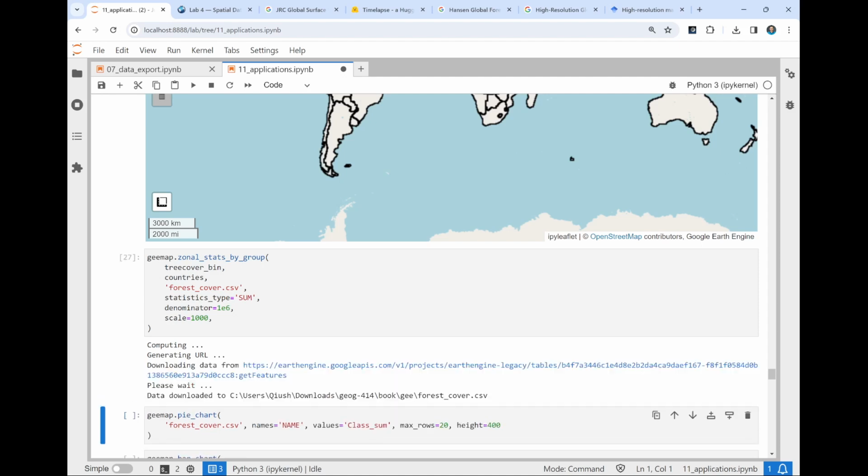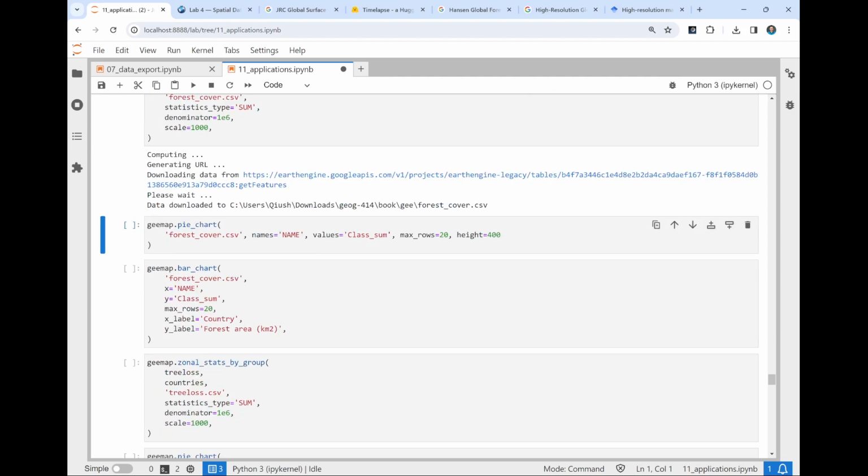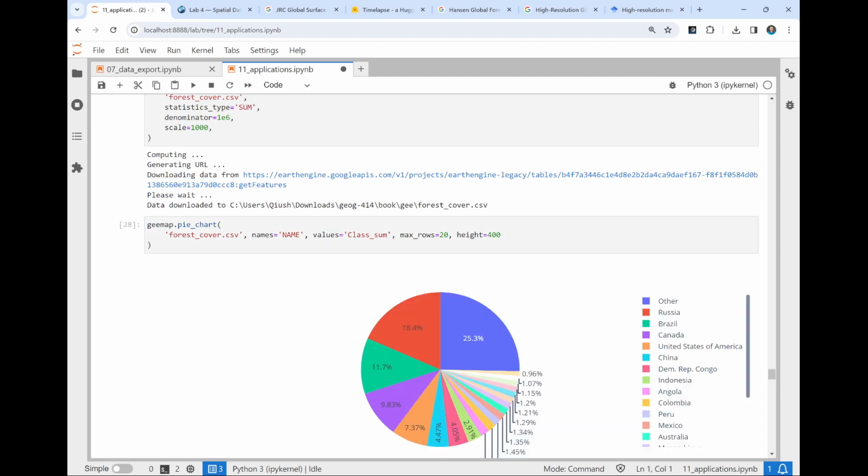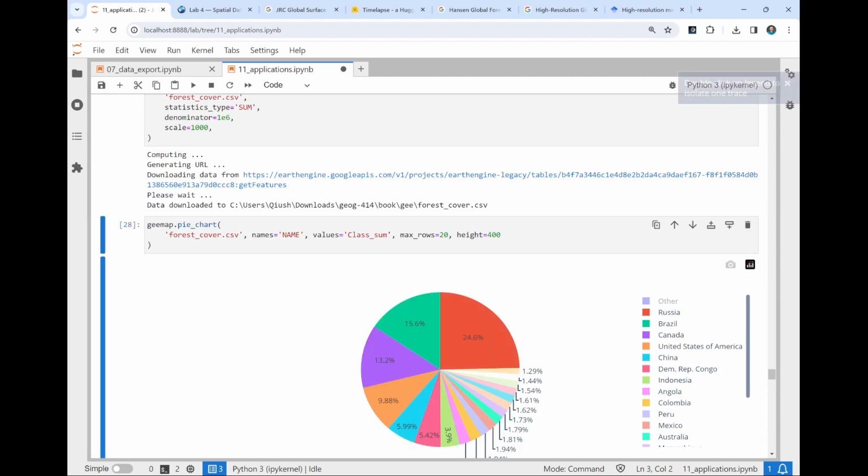Which country? Brazil? No, I'm just in total area. Which one? It's hard to tell, right? Just one, this one. So it's Russia. Right? I can tell the others, like Russia, Brazil, Canada, US, China.